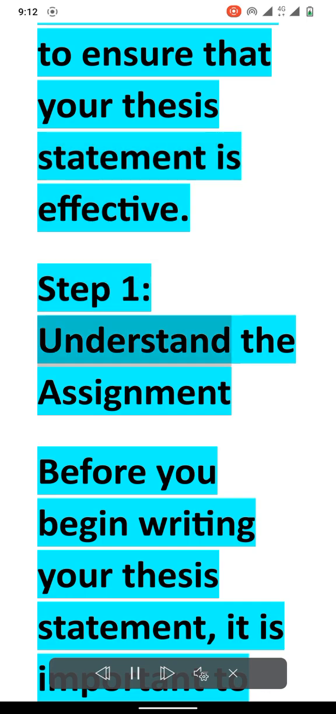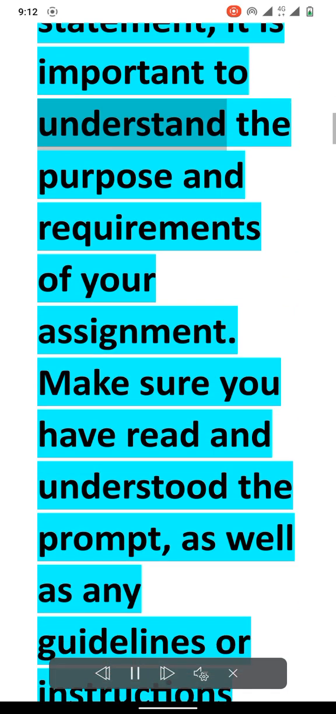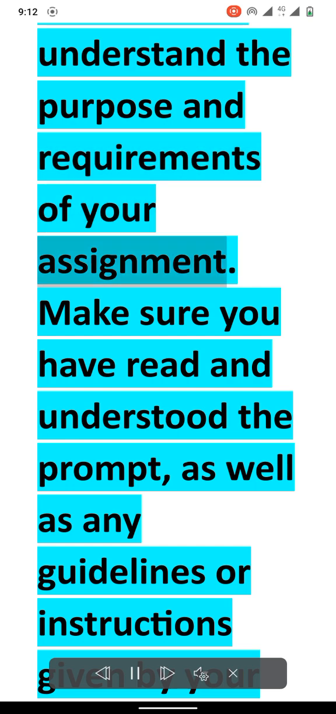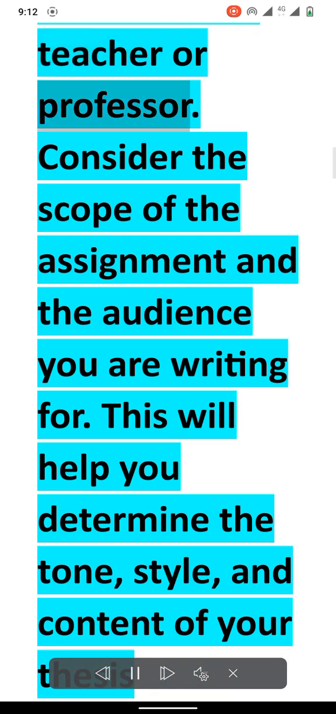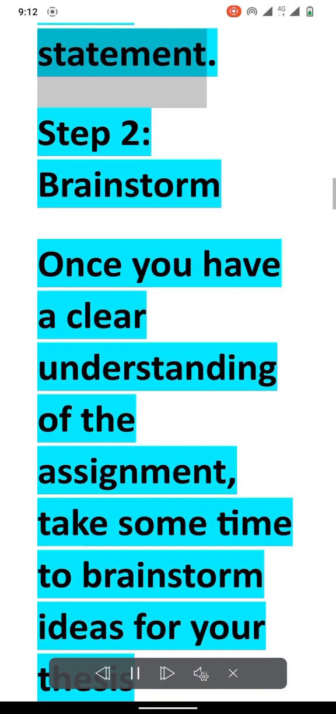Step 1. Understand the assignment. Before you begin writing your thesis statement, it is important to understand the purpose and requirements of your assignment. Make sure you have read and understood the prompt, as well as any guidelines or instructions given by your teacher or professor. Consider the scope of the assignment and the audience you are writing for. This will help you determine the tone, style, and content of your thesis statement.